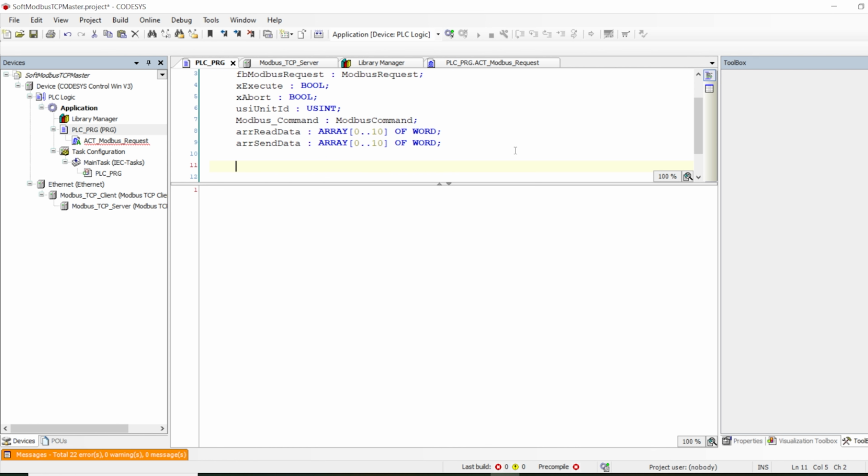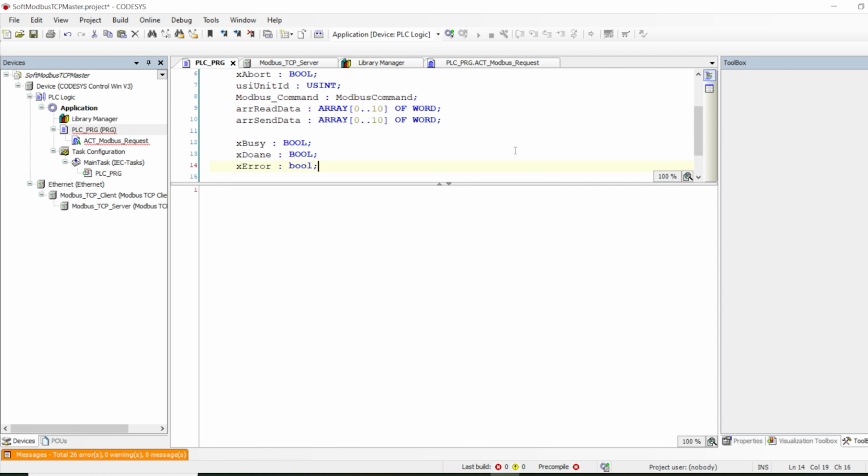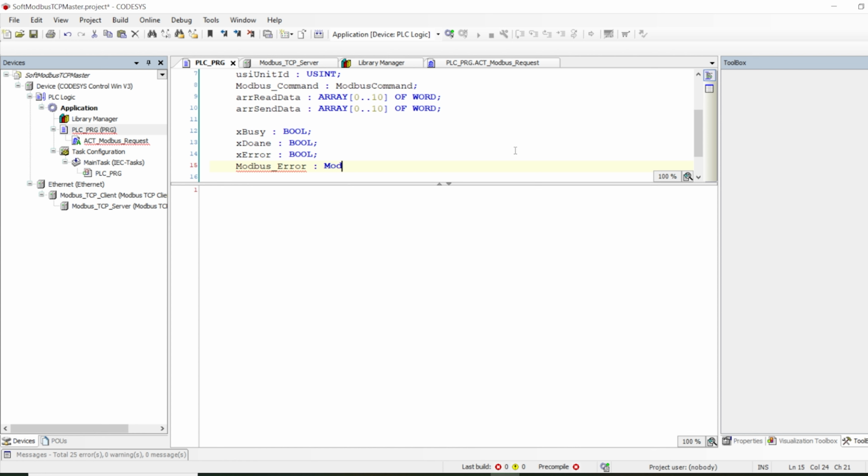And then I have the statuses. Here I have the xbusy, of type bool. Then I have the xdone, which is also bool, and then I have the xerror, which is also bool. And then I have the Modbus error, which gives more information about which error has occurred. So this is of type Modbus error.